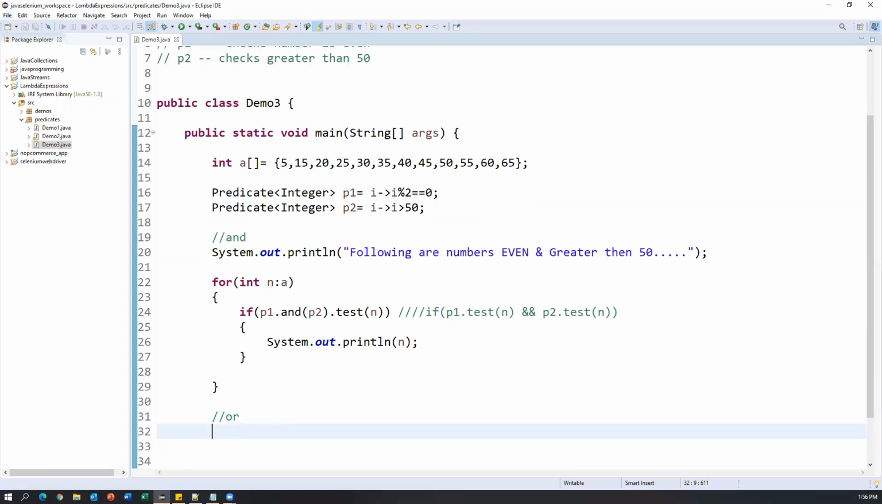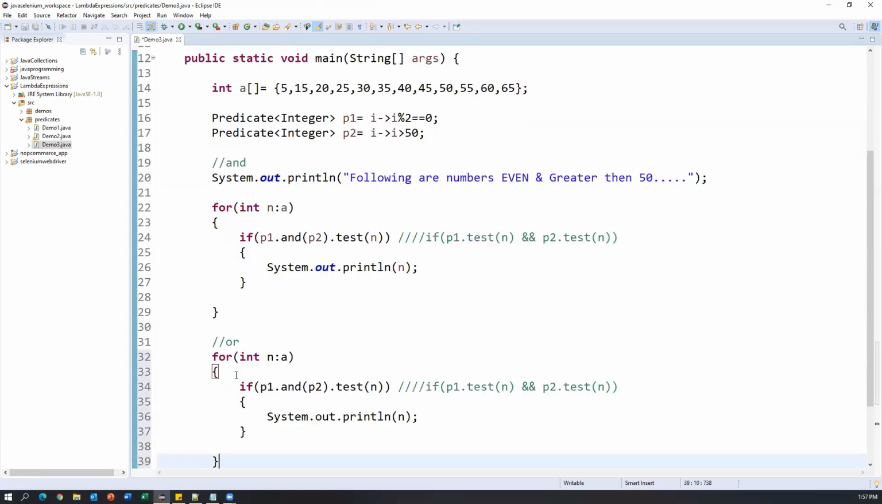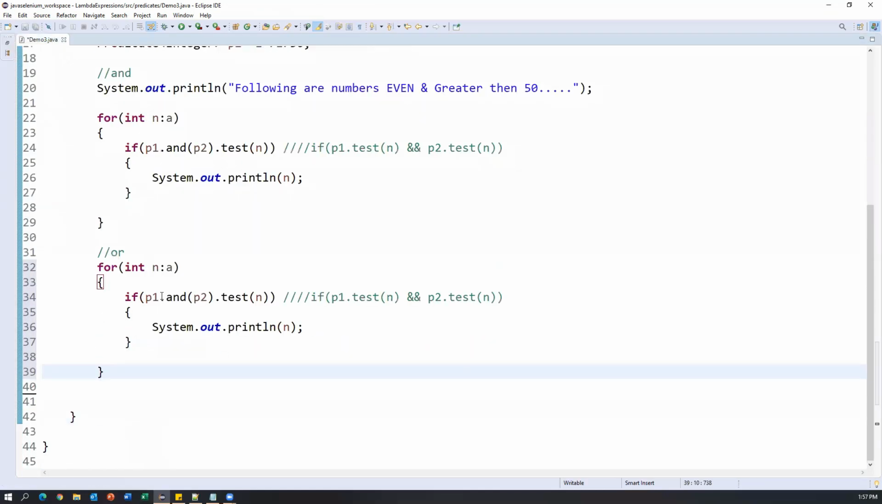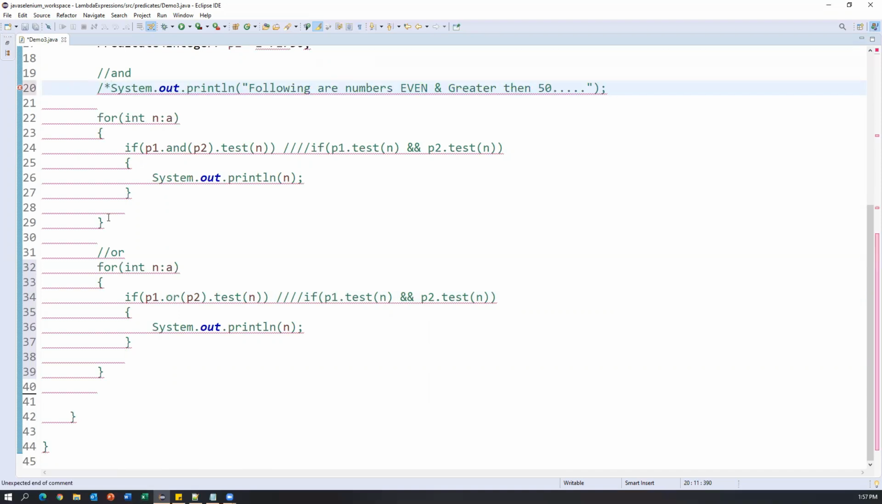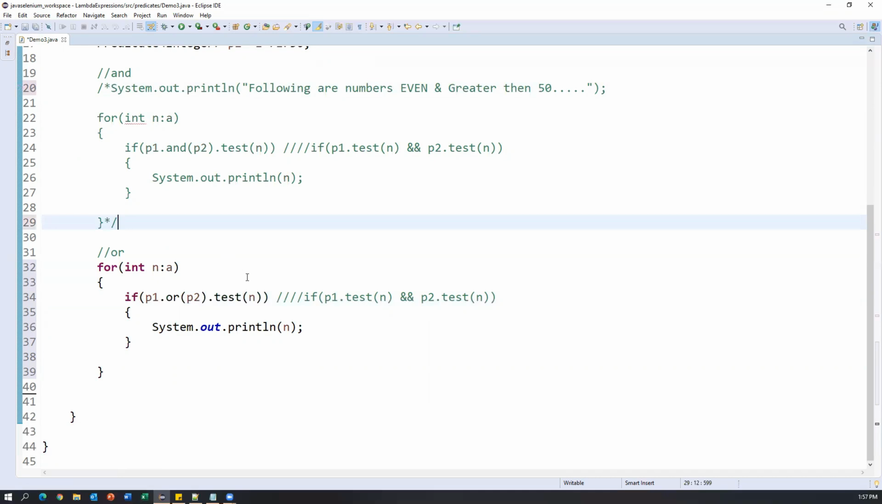Okay, how we can use OR operator. Here I just want to print something like OR operator. So let me use the same enhanced loop. Now observe this, instead of AND I'm using OR operator. And I will also comment this. Okay, now when I run this, what output will you get? OR means either P1 or P2, one of them should be true, both need not be true. Okay, so let us run and see the output.